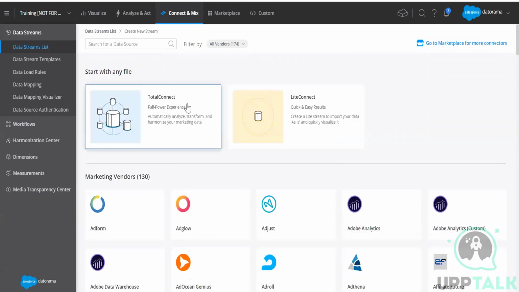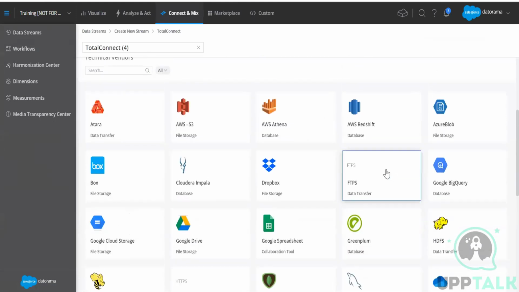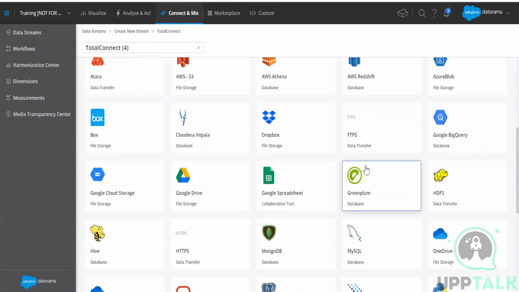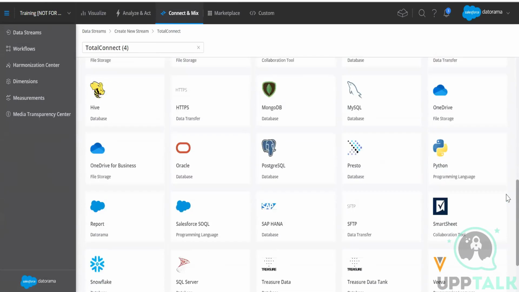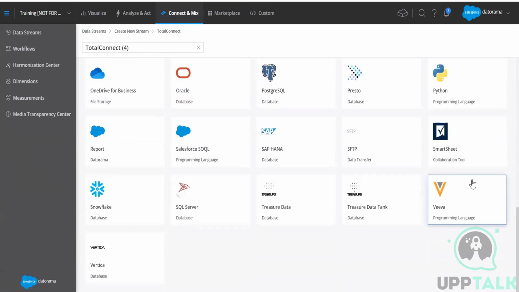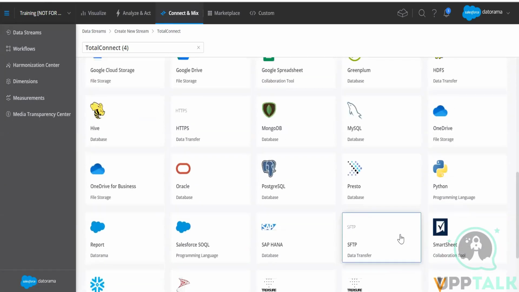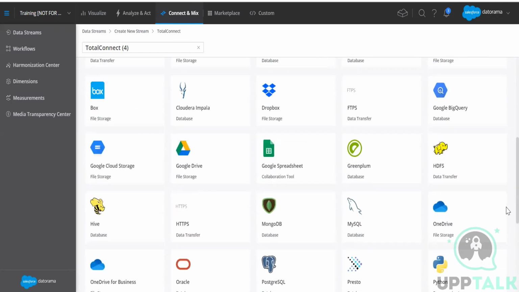If you go to Total Connect, you can see that you have the technical vendors: Adobe, AWS, Athena, Google Drive, spreadsheets, Python, SQL Server, SFTPs, reports. So whatever you use as part of the Total Connect process, you get everything that you can connect from.